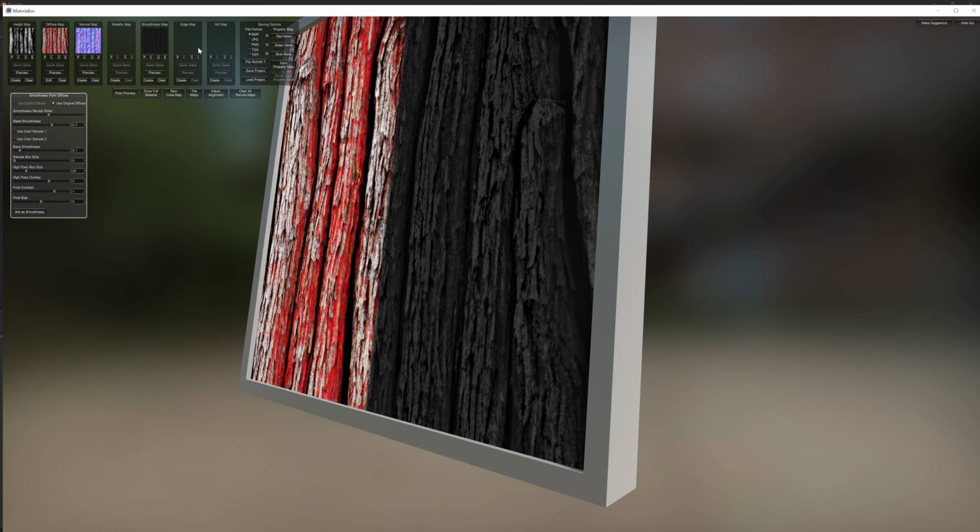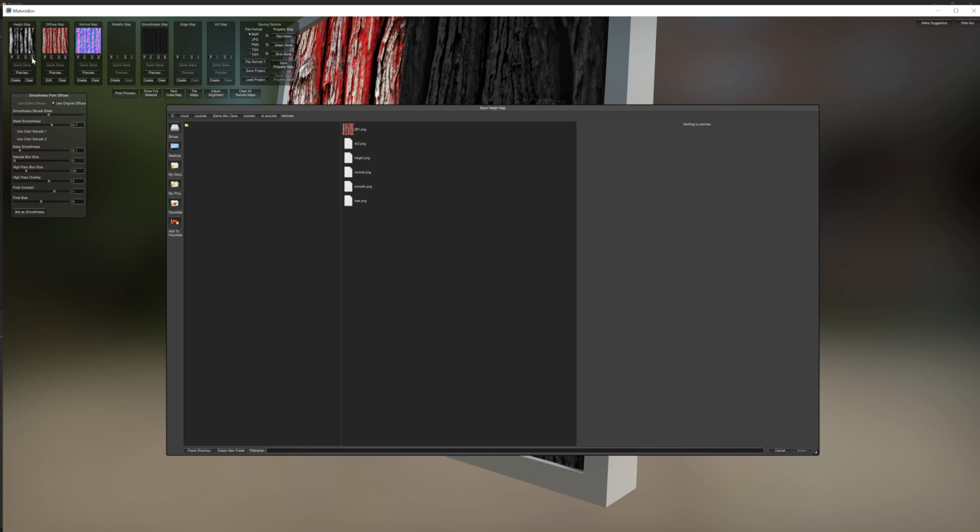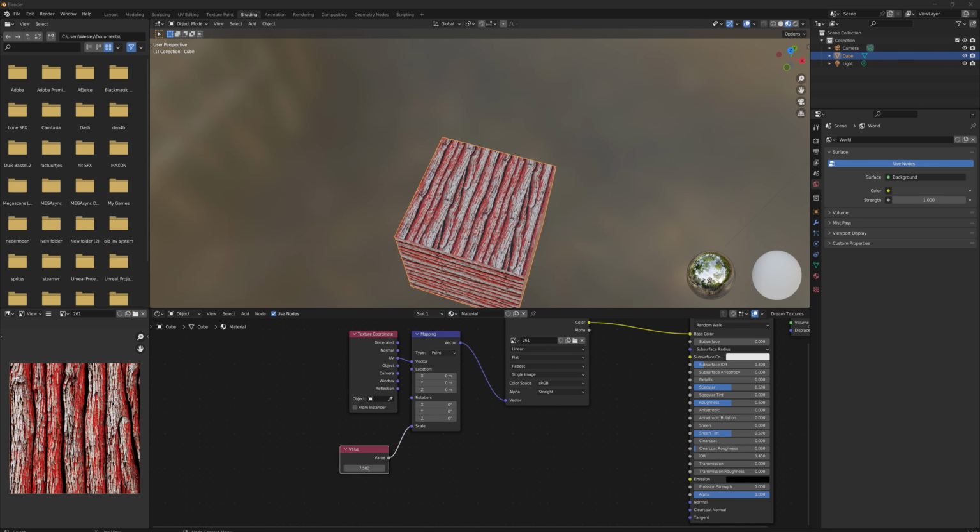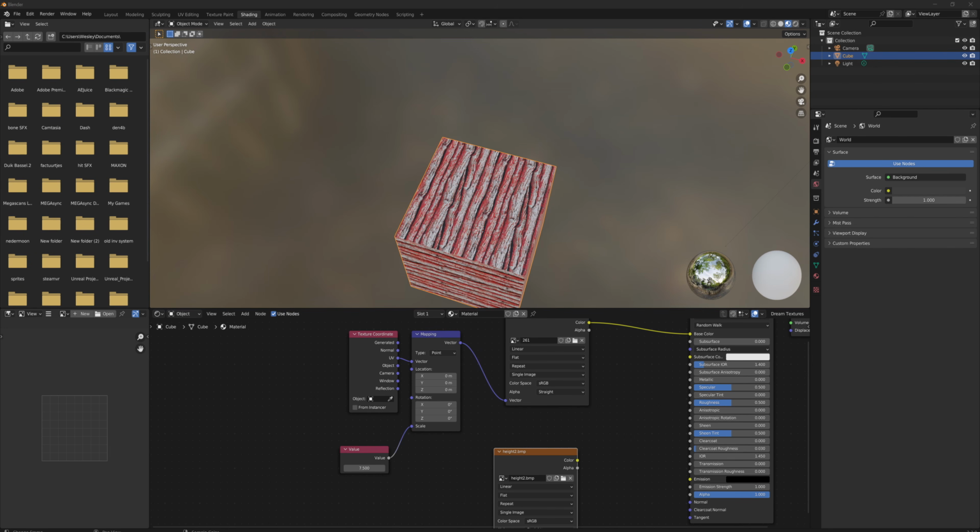We have an edge map and an ambient occlusion map. We're not going to use those either for the time being, but they're fairly easily generated if you need them for whatever purposes. And then pressing the S button on every single one of these maps, we can just save these. Now we can simply just drag in our maps that we just generated one at a time.